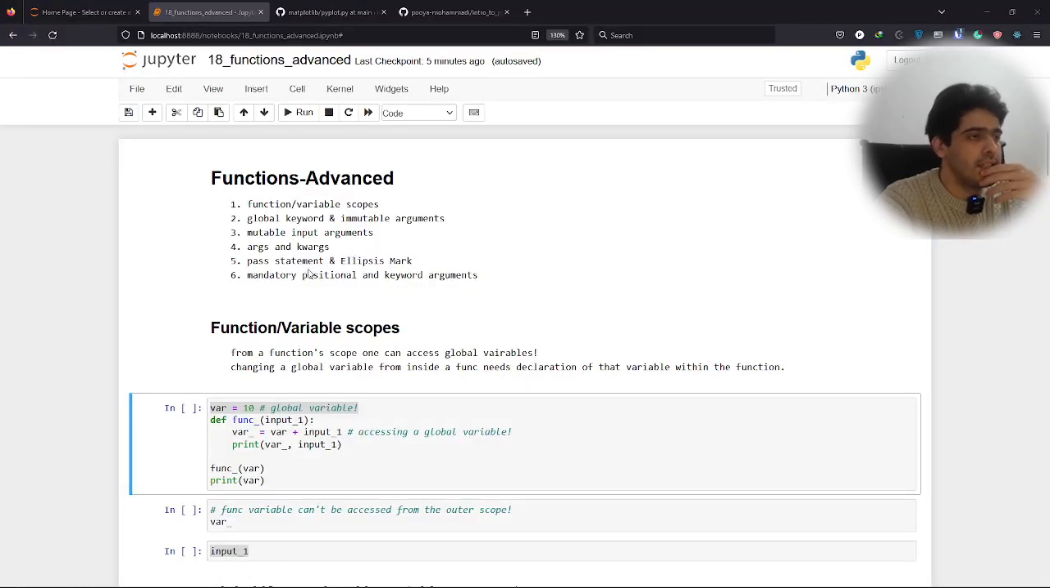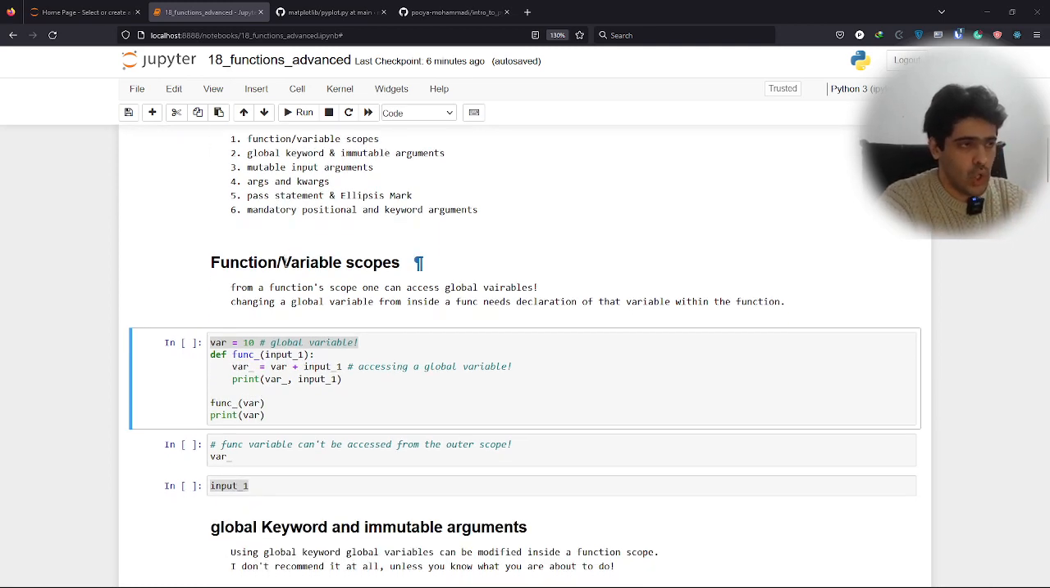So in this video, in the first section, I'm going to talk about scopes of functions and global variables and other stuff. Then we're going to talk about the global keyword and immutable arguments, and mutable input arguments, and we're going to see args and key-value args, the pass statement, and at the end of it we're going to talk about a new feature called mandatory positional and mandatory keyword arguments. So let's begin with scopes.